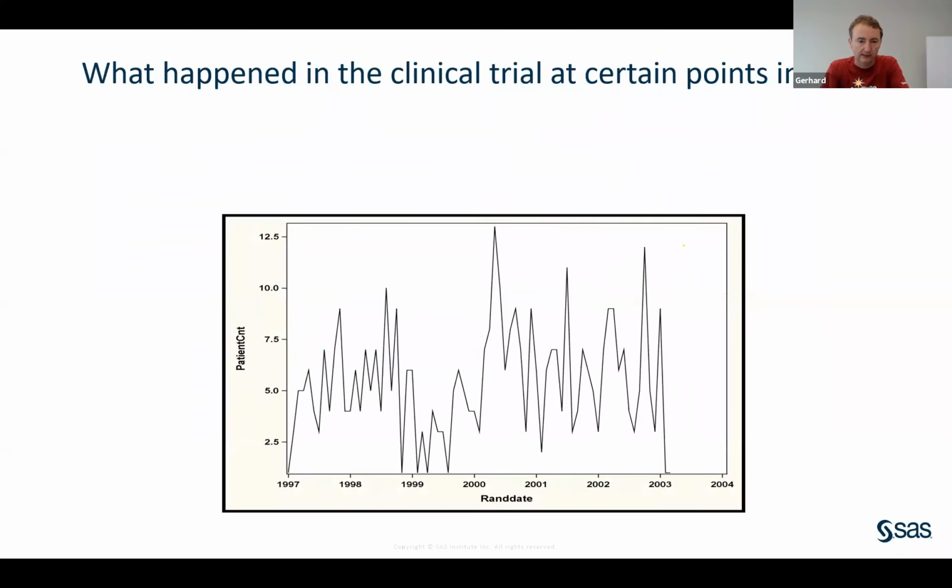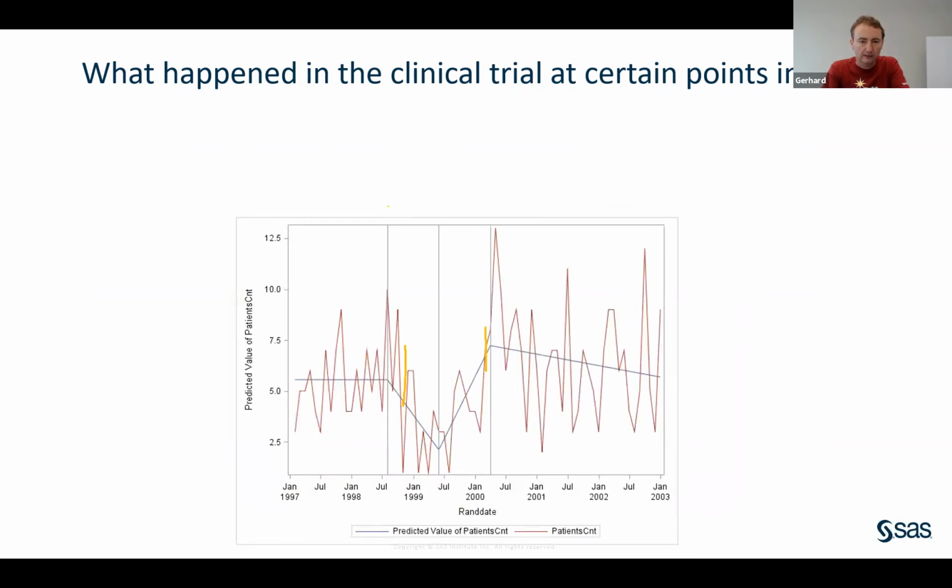As I already said, this is the data as I presented here. We see something most likely happened here and something happened here. And if we now feed this data into the procedure, we get breakpoints automatically. We get one breakpoint suggested here, one here, and one here. I'll show you in a second how you can do this with SAS code.